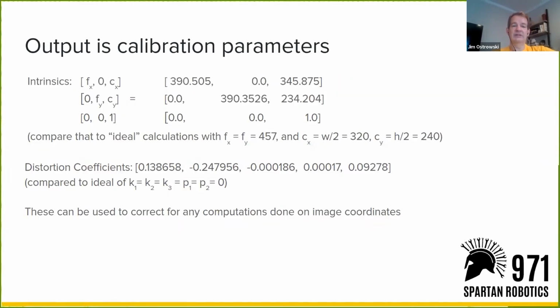The output of this whole process is basically just a set of parameters. It comes out as a matrix of intrinsic parameters, which is historically how it's done, and there's actually some reason behind why you want it in this form. It has the focal lengths that I mentioned, in this case 390.5 pixels in X and 390.35 in Y, and the center of the camera, roughly 345, 234. This is for a 640 by 480 camera image.